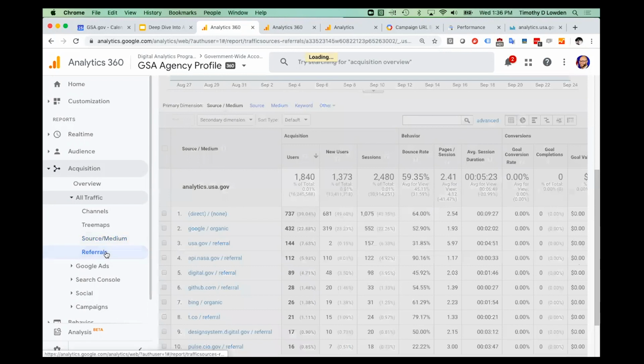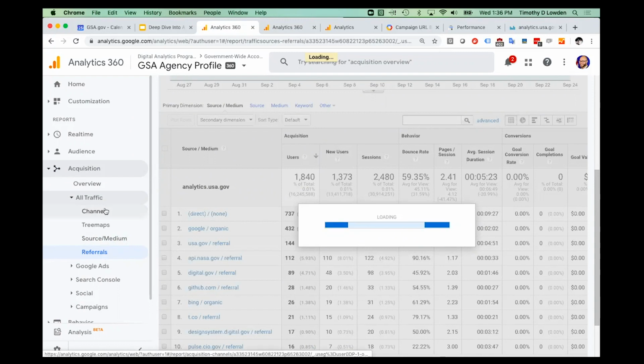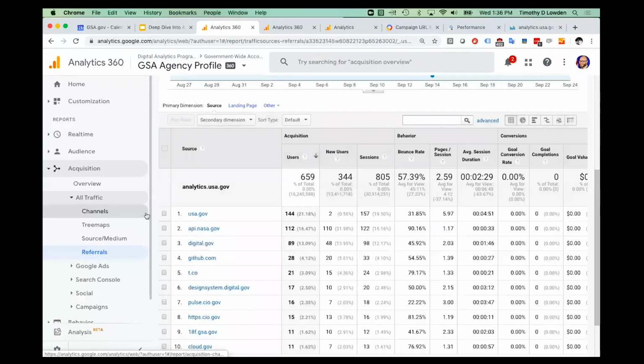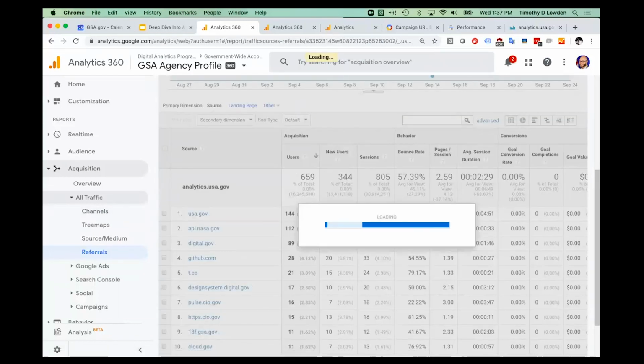In the referrals report, that's where we can see pretty much the same stuff that we saw in the channels report when we clicked through referrals. Let me try to get there quickly. So we've got referrals that are coming from api.nasa.gov, for example. I can click on that and then see, I believe, the full referrer from api.nasa.gov to show us what is the actual page that has a link to analytics.usa.gov.